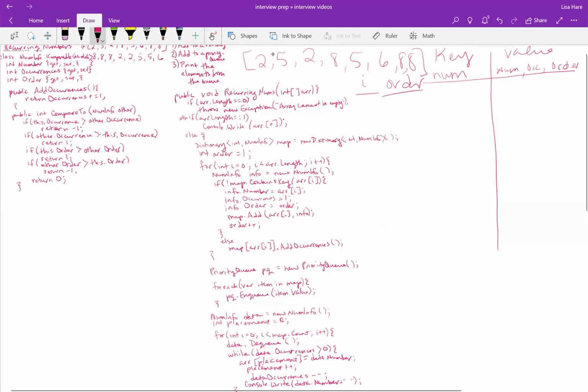All right, so let's go in here and we've got for I equals 0, so I starts at 0. Then I is less than array.length, and we know our array is of size 8. So I'm going to put a note there. And then we have num info. So if the map does not contain array at I, and I is at 0, so if it doesn't contain 2, which it doesn't, then we go in here. So info.number equals array at I, so num equals 2.